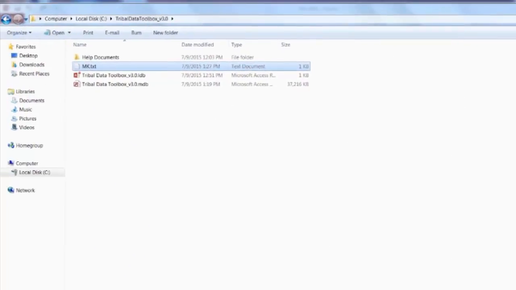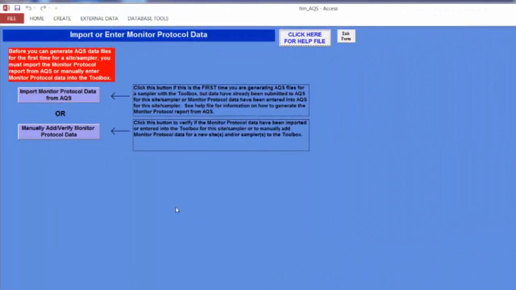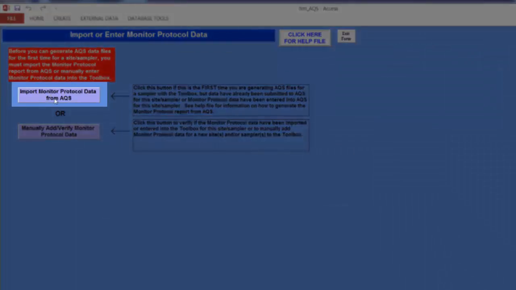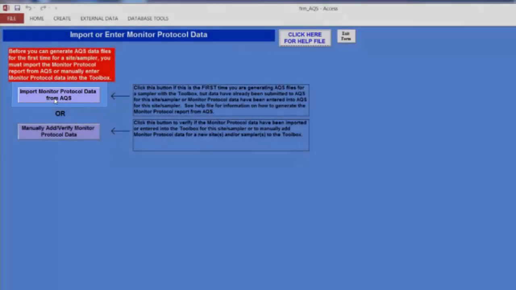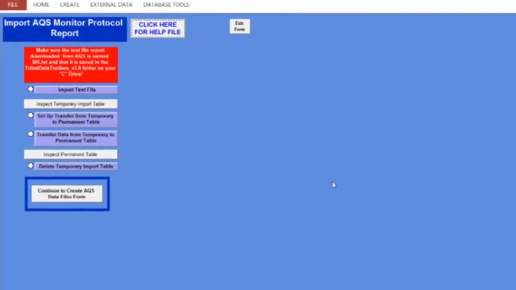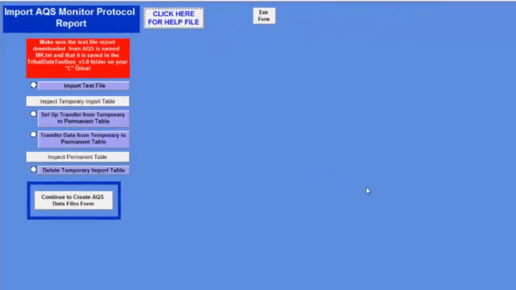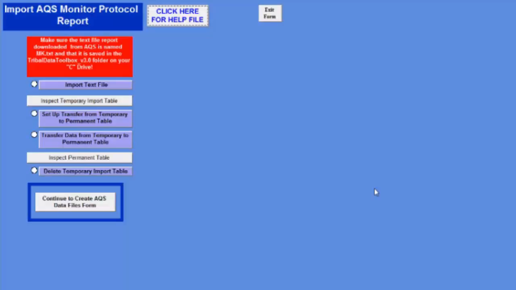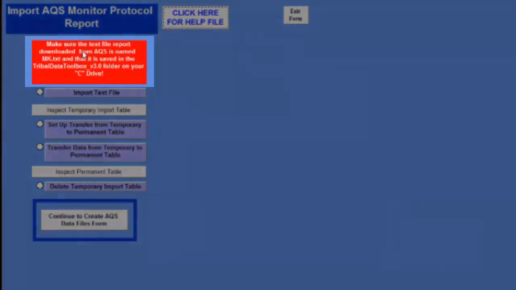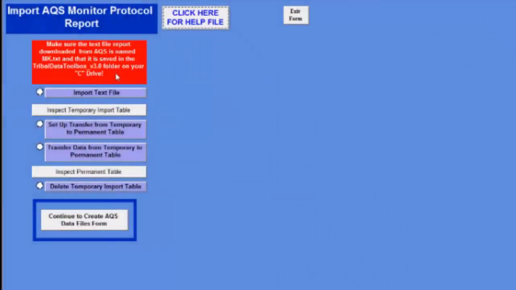So I'm going back in the toolbox, and I am going to click on the Import Monitor Protocol Data from AQS because I want to import that data file into the toolbox. So I click on that first button, and we get this form. And this is a data import form, just kind of like the new import.txt file. It kind of follows the same steps, but in a much smaller fashion. The first thing on this form is this text box that tells me what my file is supposed to be named and where it's supposed to be saved.